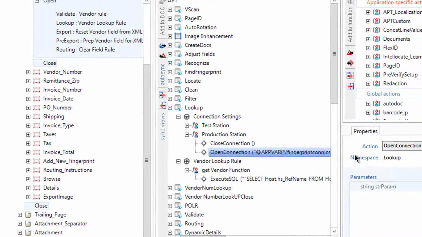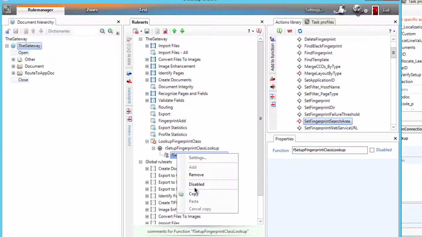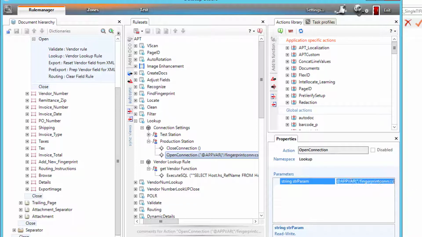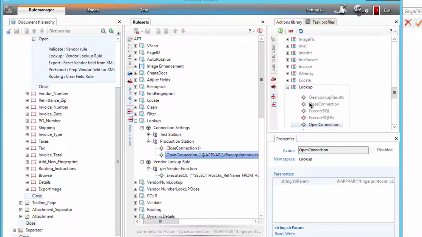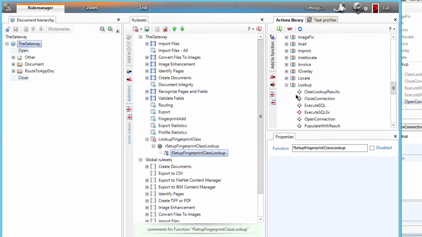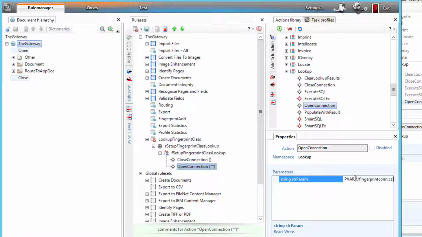I don't think I can, it would be nice, but I don't think I can copy one across studios. Yeah, there's no paste. So what I'm going to do is just copy this data here and then get the action, open connection. The nice thing is I can use this to find out where it's at, so I don't have to do anything, but it's in lookup and execute SQL is right there as well. There's lookup, close connection, open connection, and I should just be able to populate that here. There it is. AppVar, fingerprint connection, CS. So that'll open up the connection.